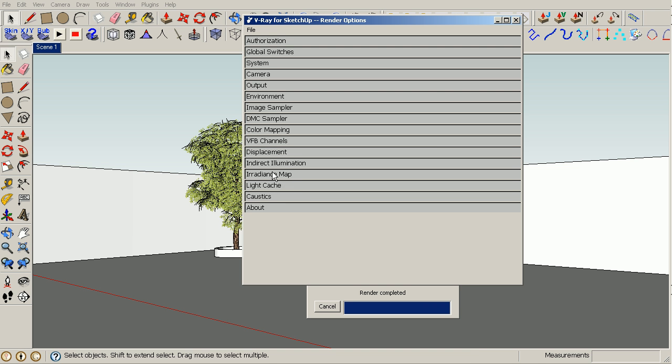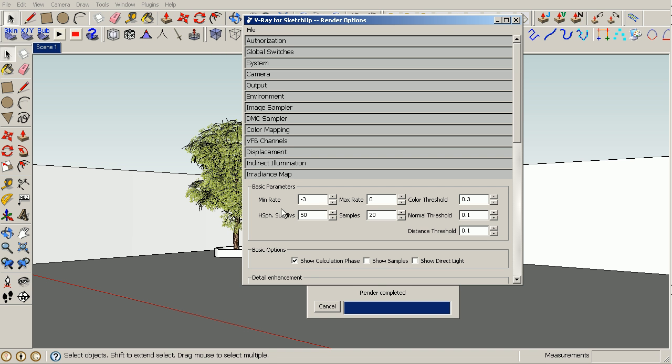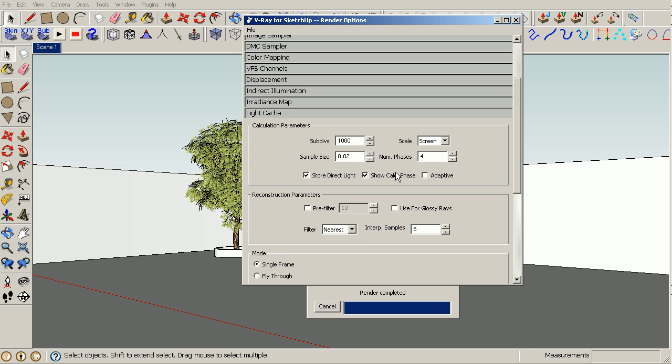And in the exterior shot, we don't need that high setting. So in min rate on the irradiance map, let's choose -4 and max rate -2. And let's go to our light cache. These configurations depend on how big your shot is, but in this shot in particular, we don't need 1,000 subdivisions. Let's choose just 700, and 1 on number of phase.